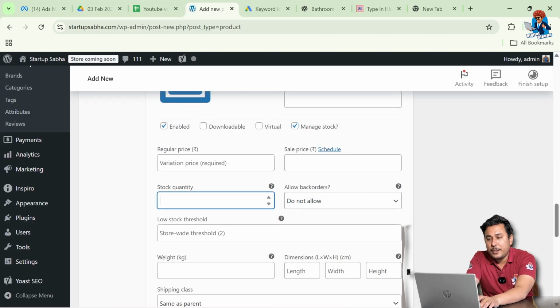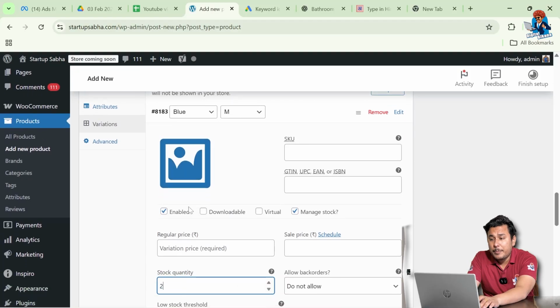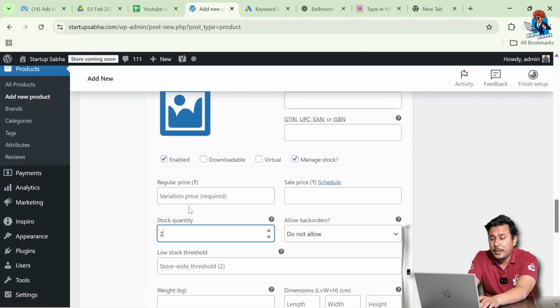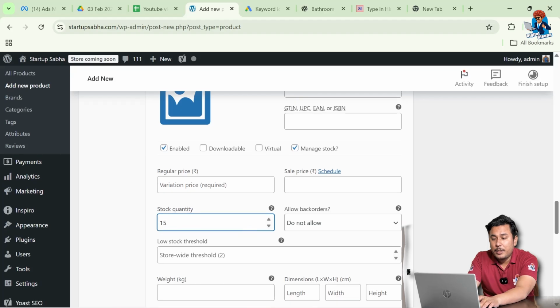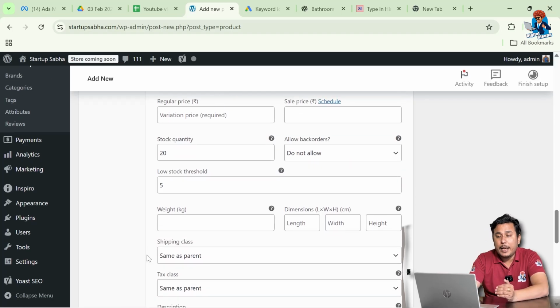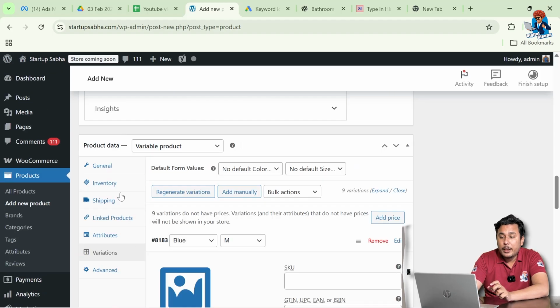So I have edited this blue color M size t-shirt product variant, and here I have maintained the stock as 20, and the low stock threshold is 5, right? So in the same manner you can simply edit each and every product variant, right? You can edit the stock quantity of each and every product, but make sure the total stock quantity of all products should be equivalent.